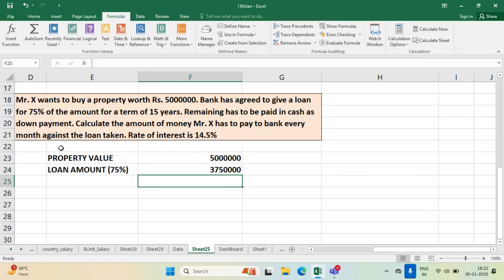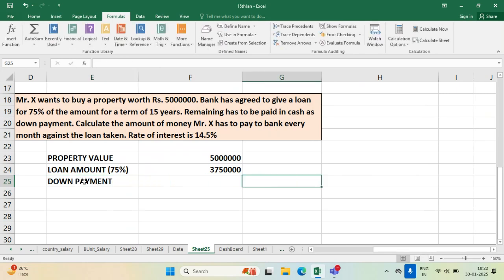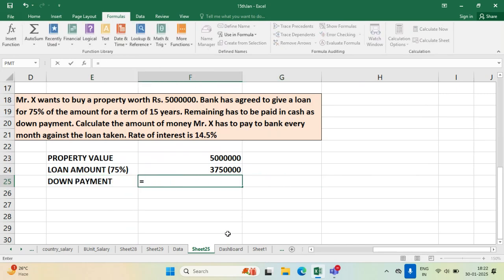Now, how much down payment will be made? Just as per the question, we are filling up these details. You can subtract this one, or you can again apply 25%. It's up to you. So this is how we can calculate the down payment.